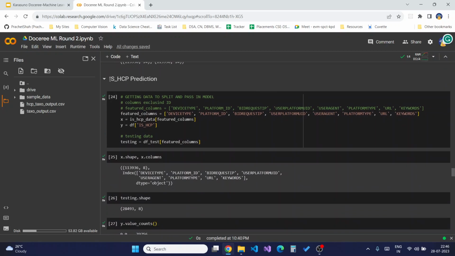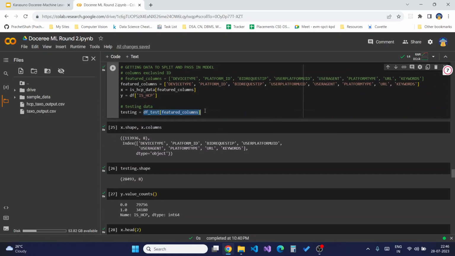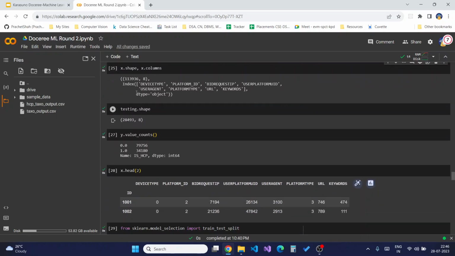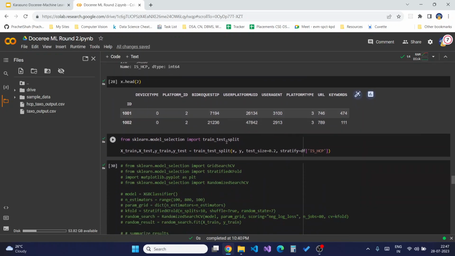So now we move on to prediction of our is HCP. So we take in these as the featured columns to train our model on. And is HCP is our final prediction value. We store them in X and Y. And our test dataset, for which we have to predict the HCP value, is stored in the testing variable. This is some of the EDA. We then split our dataset into train and test.